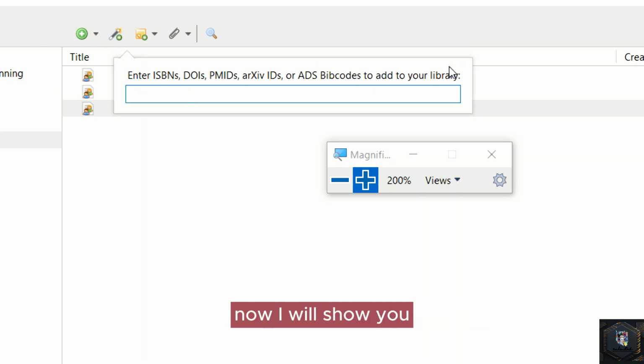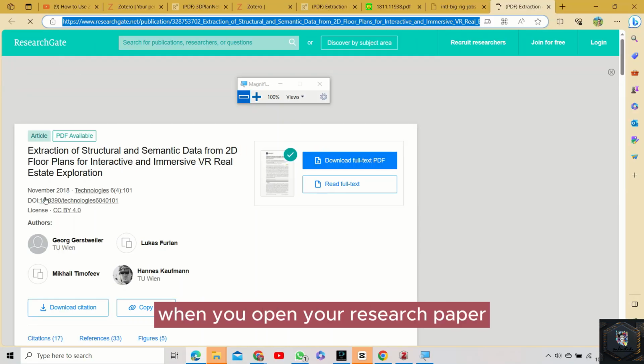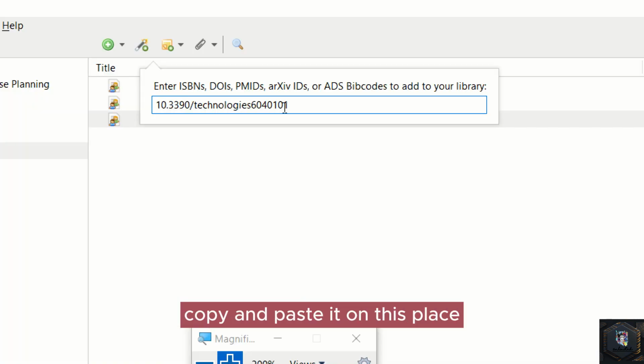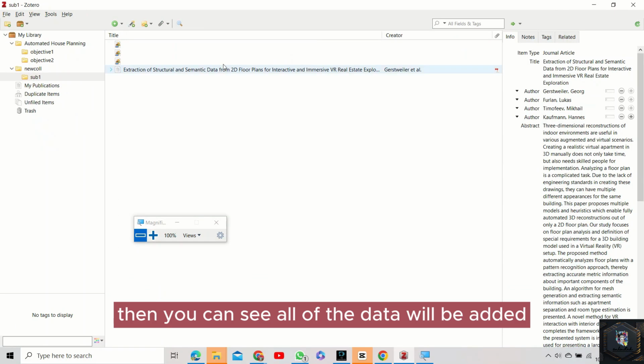Now I will show you how to find the DOI code from a research paper. When you open your research paper, you can see there is a DOI code like this. Copy it, paste it on this place and click the enter button. Then you can see all of the data will be added.